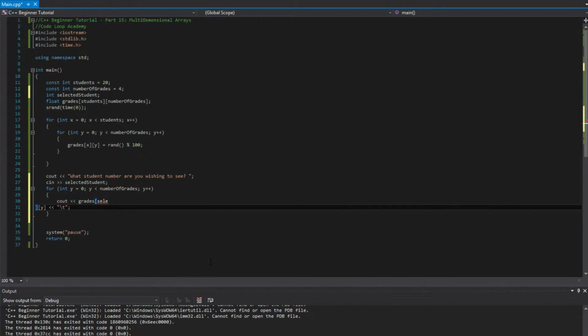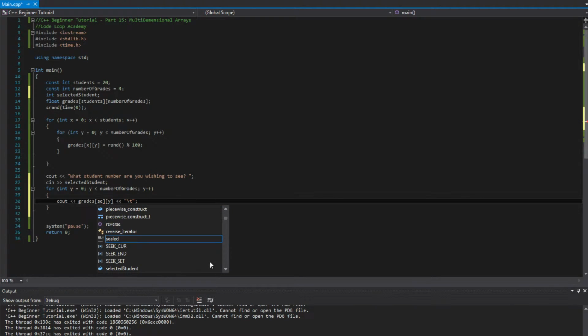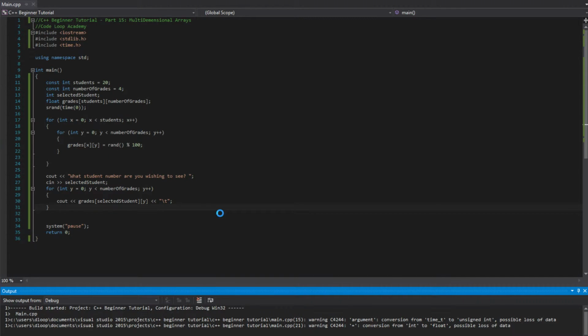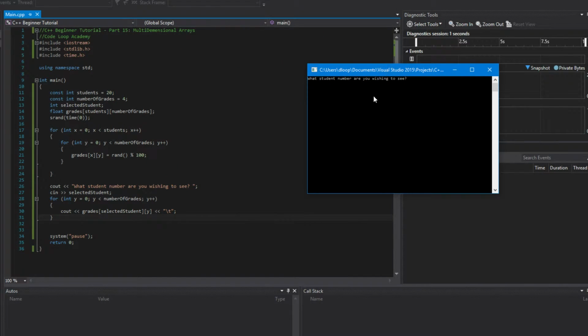Awesome. Well, nope. So selected student. Okay. So now what we can do is we can run this program and visualize the selected student. So we'll get this prompt here. What student number are you wishing to see? We'll say I want to see student number 5. Okay? It'll show us student number 5. Pretty cool. Right? And it'll say press any key to continue.